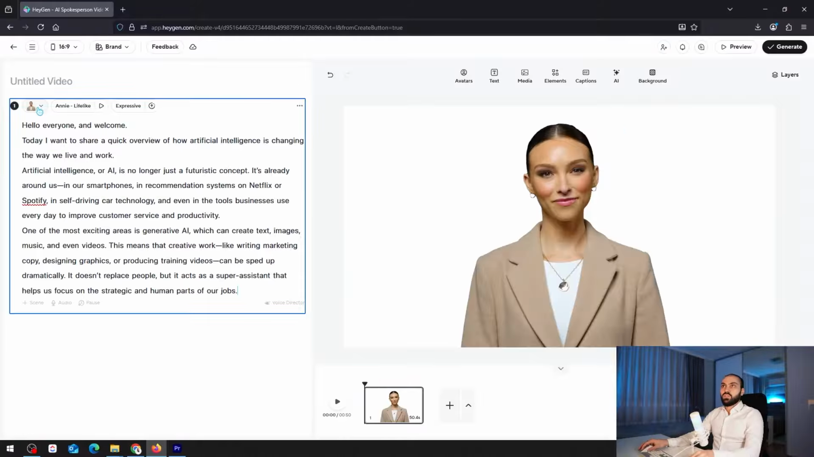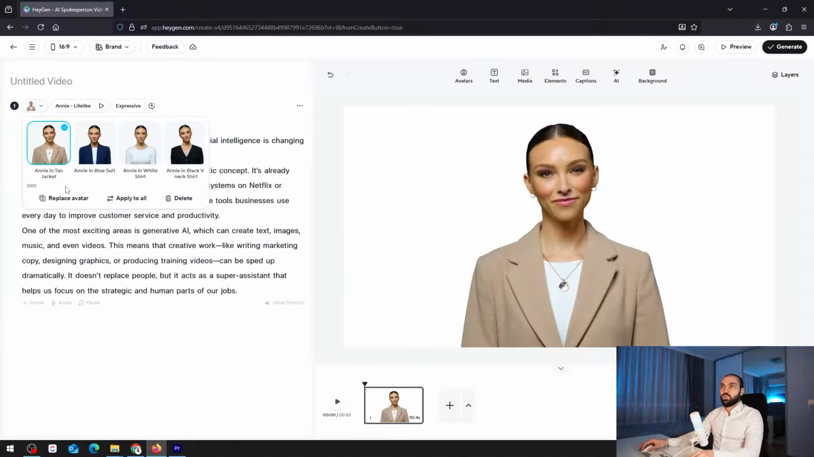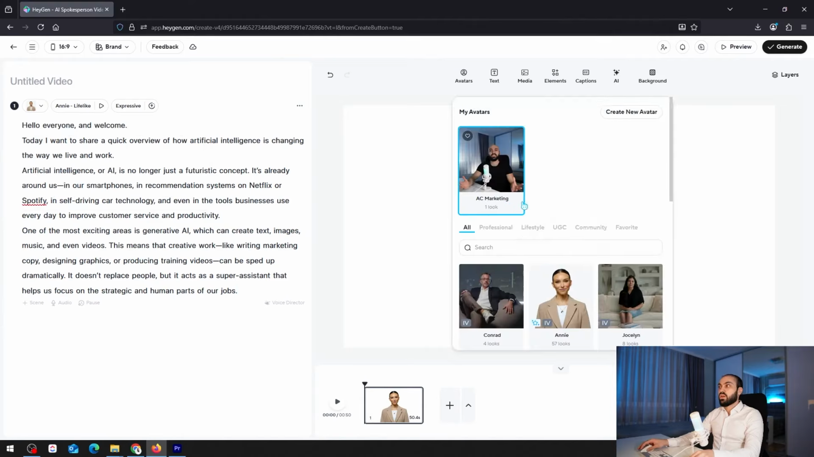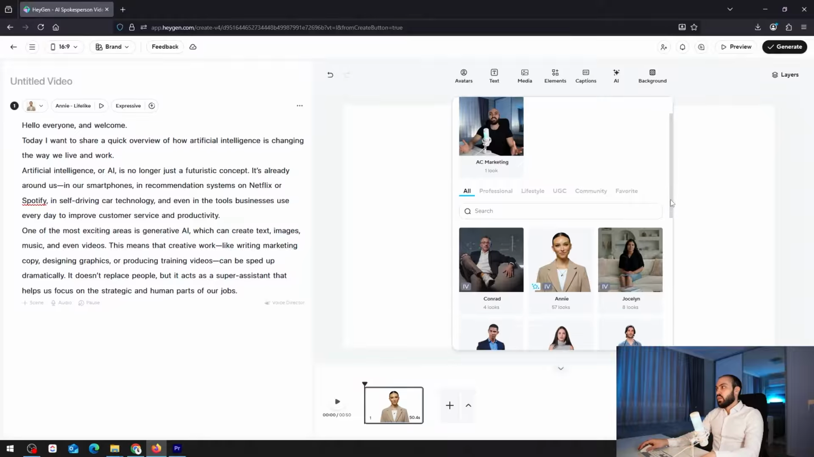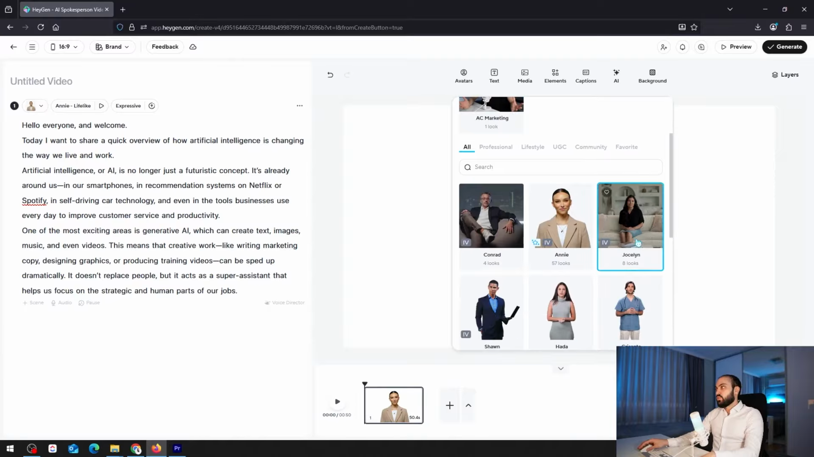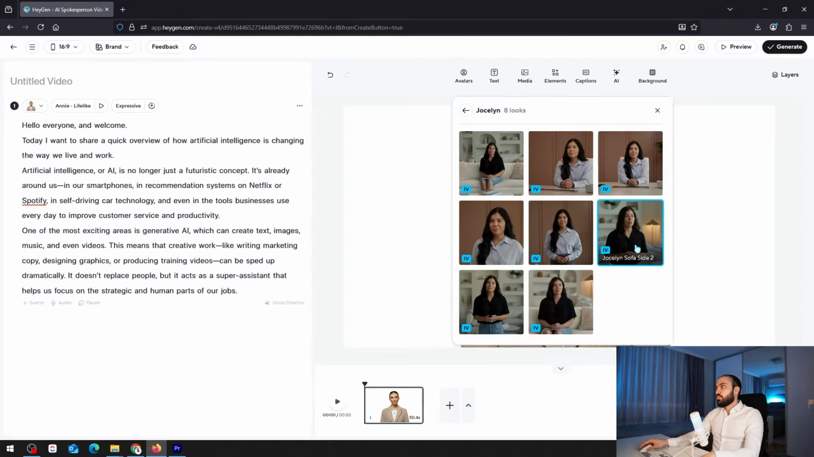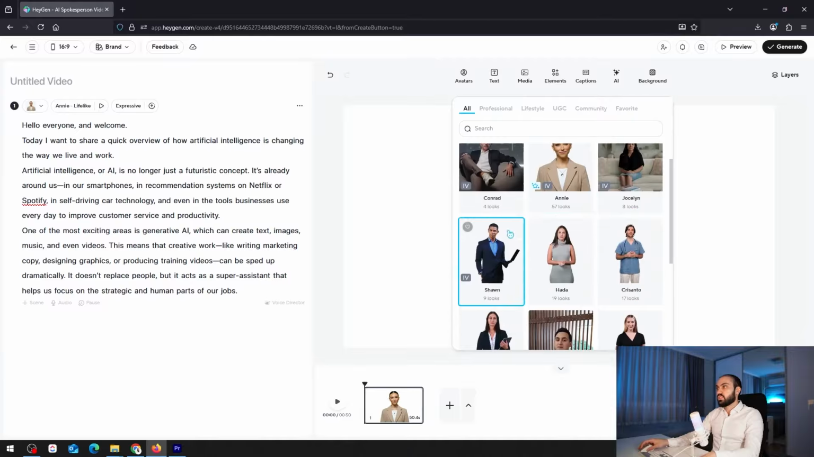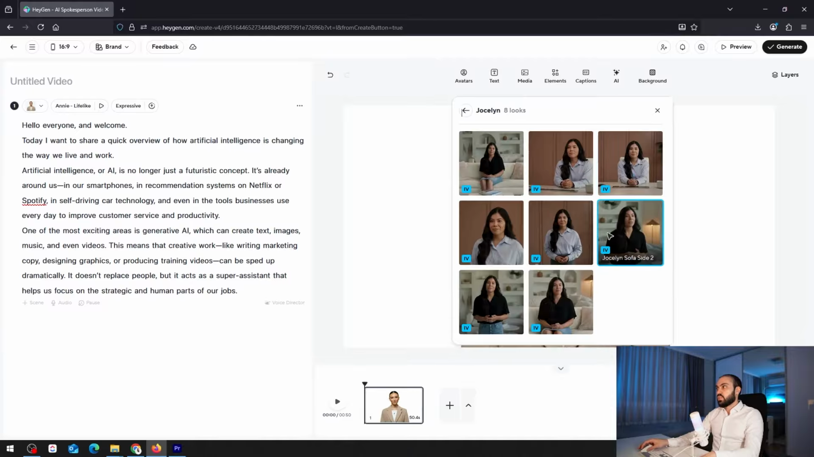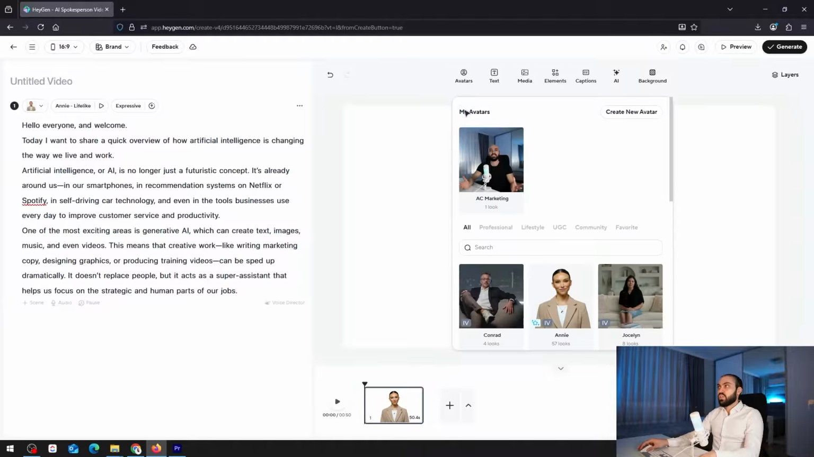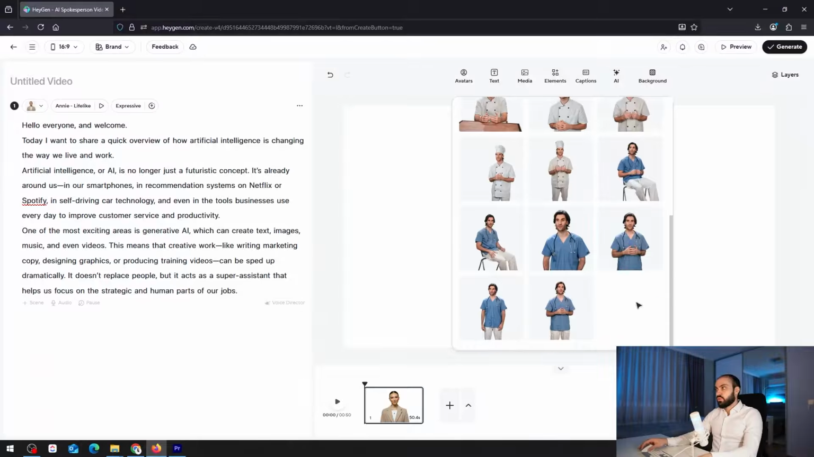And here we can choose the actual avatar that we want to use. So we have Annie. We can also create our own AI avatar, but honestly, it doesn't work as well. Then we have Conrad, then we have Jocelyn, and they all have multiple different shots. So you can choose between multiple ones. And for example, using her, we can have this front angle and the side angle to make it more dynamic throughout the video.